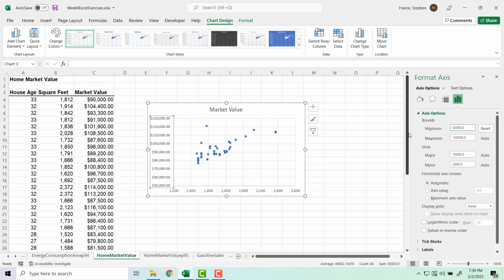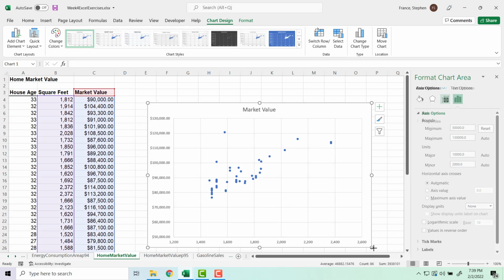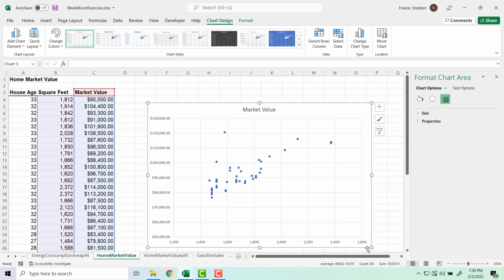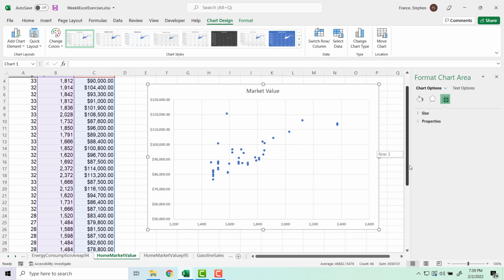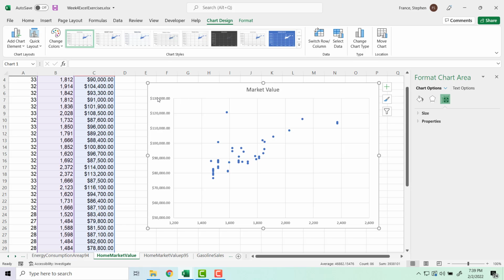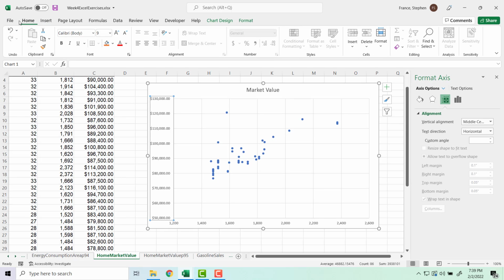And that gives us a little bit better. So here we go. Let's make it a little bit larger. One thing I don't think I've done so far, if you click on any of the axes, you can actually make the font a little bit bigger or smaller.